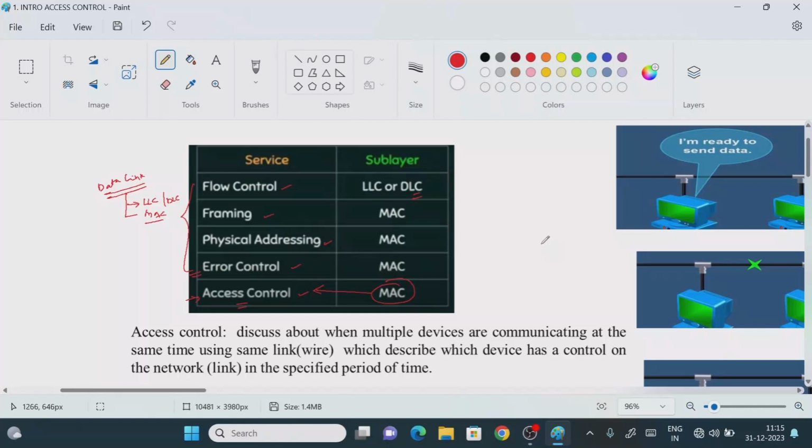Access control is about when multiple devices are communicating at the same time using the same link, or the wire, which device has control on the network or link in a specified period of time. Suppose for example you have only one common communication channel or link.